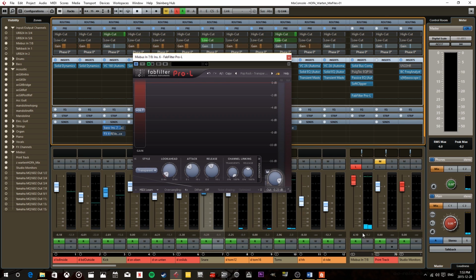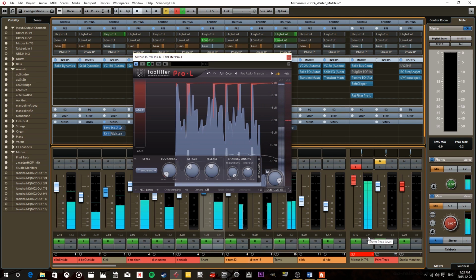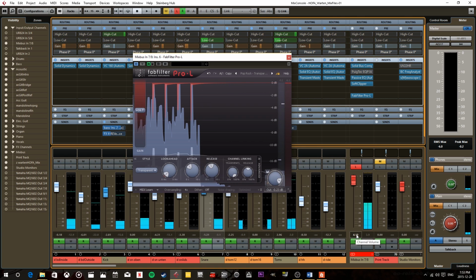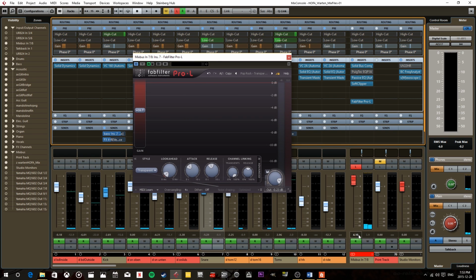In the pre-fader position, it's clipping by about 4 decibels, and that's how much more the fader is than it is from 0.